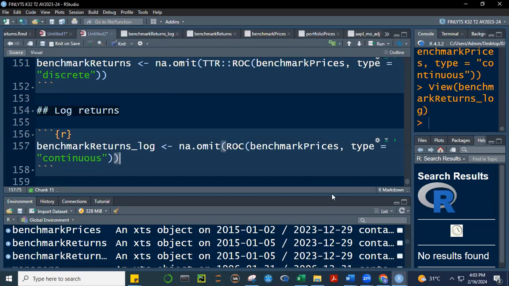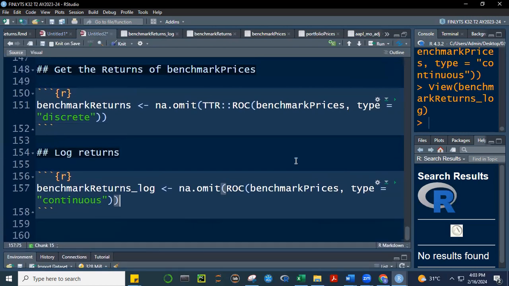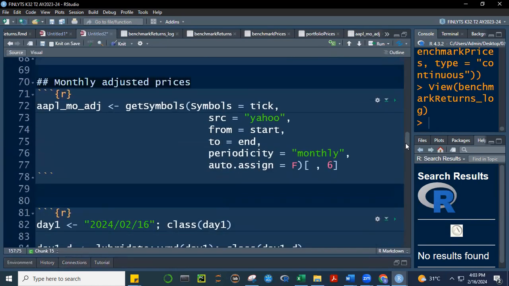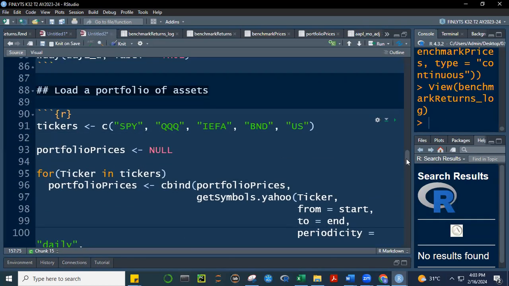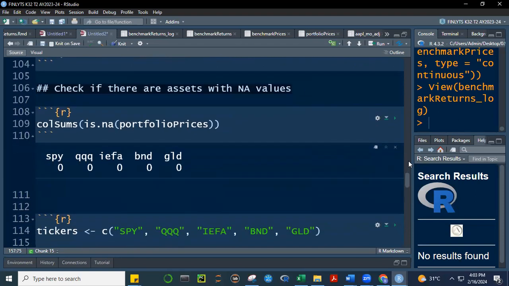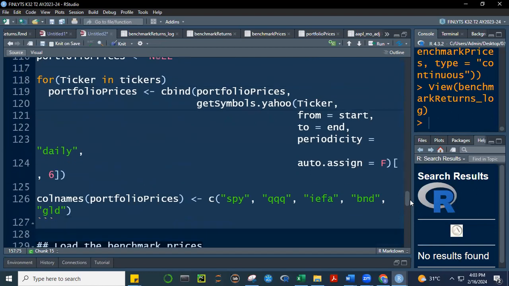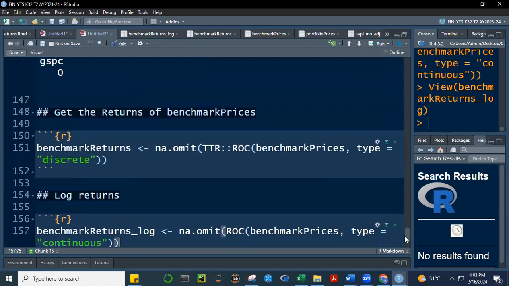Okay, so let's end here, class. So just a quick recapitulation. We learned, we had the review of quant mode, we had the review of the use of symbols, get symbols, and then we learned how to get a series of multiple assets, okay? And then we learned how to check if there are missing values, okay? And then we learned how to use the ROC, rate of change.